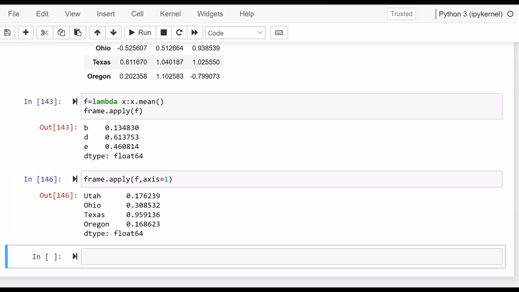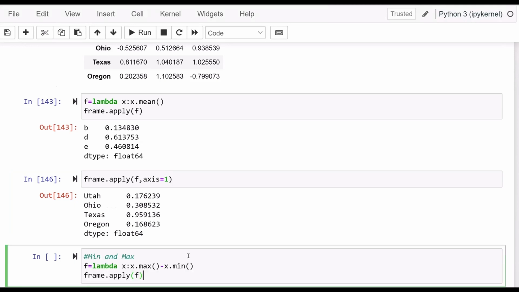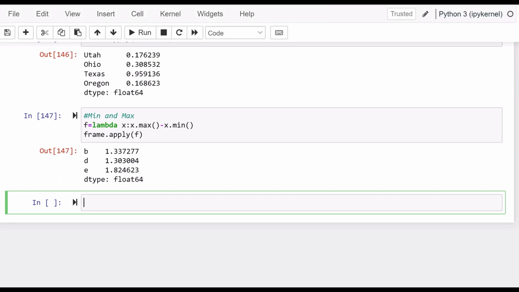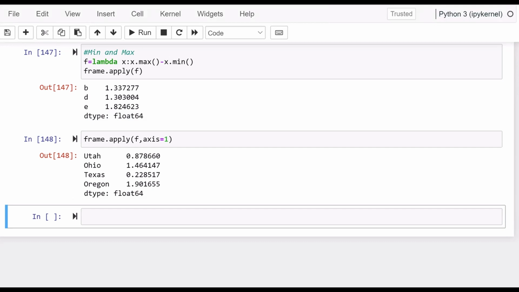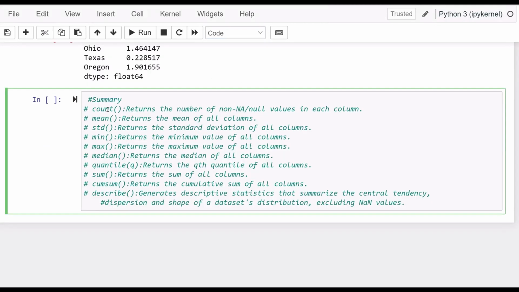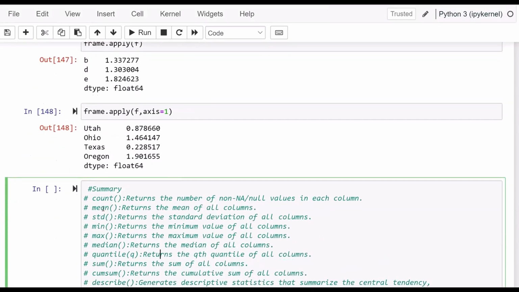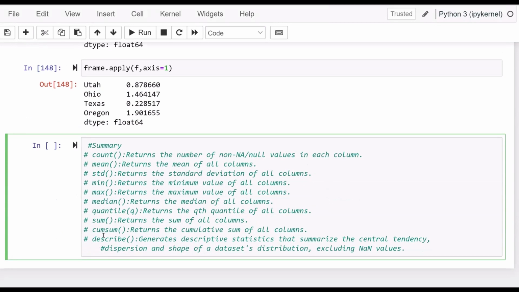We can apply different functions, for example a function that gets the maximum and minimum to the columns, and you can still do the same for the rows. In summary, there are statistics that you can achieve. We can incorporate these in our lambda functions: count, mean, standard deviation, describe, sum, whatever you want to do.